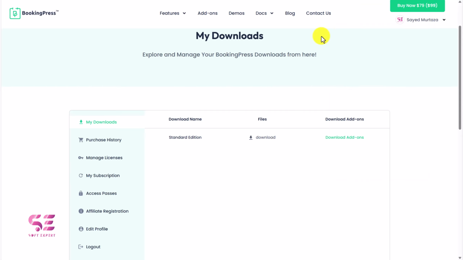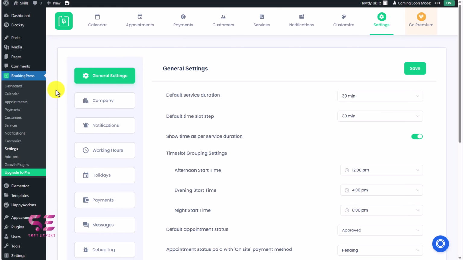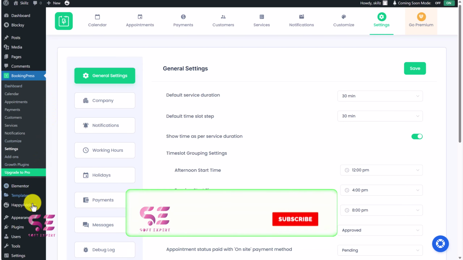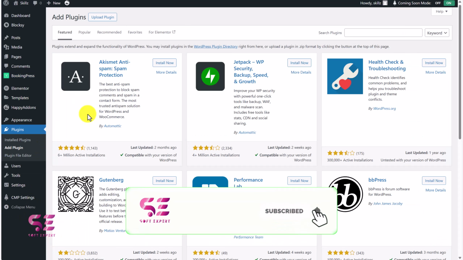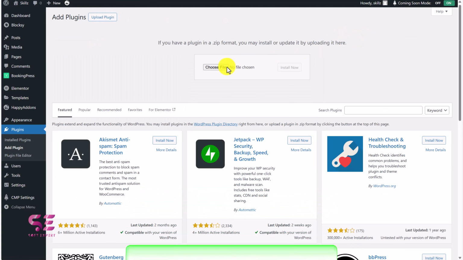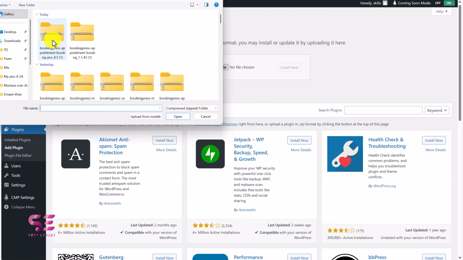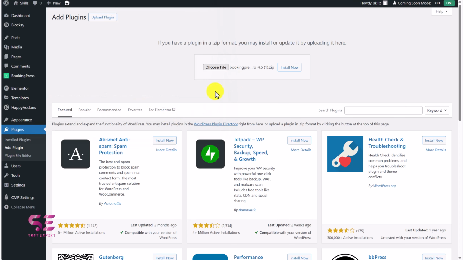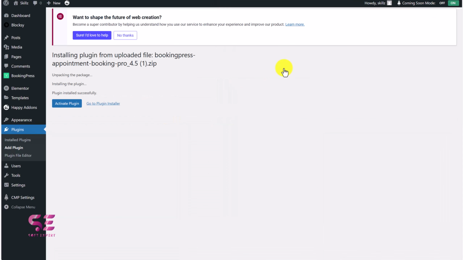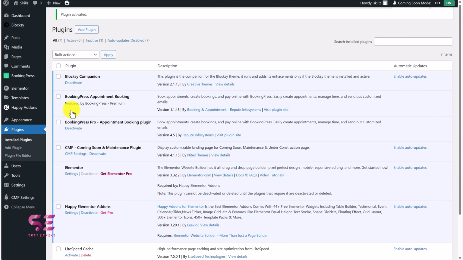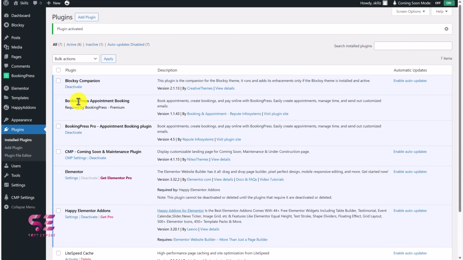So let's head over to the WordPress dashboard again. And so far this was the free version. We will go to plugins, add plugin, upload, and choose file. I'll select the pro version here, open it and install now. And let's activate it as well. So now we have both free and pro versions.